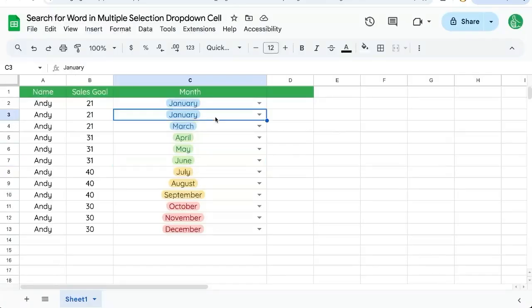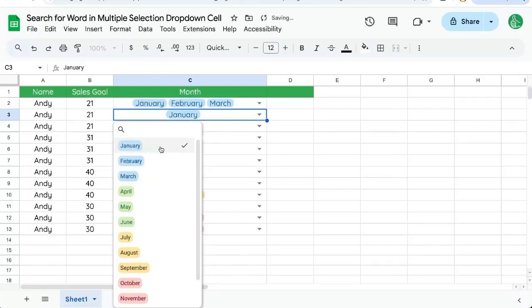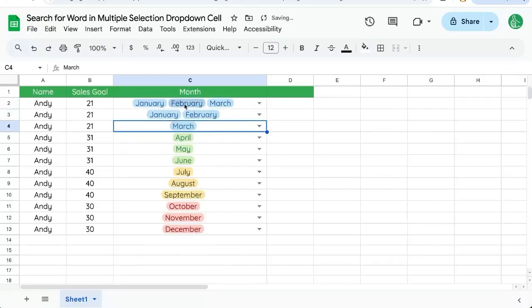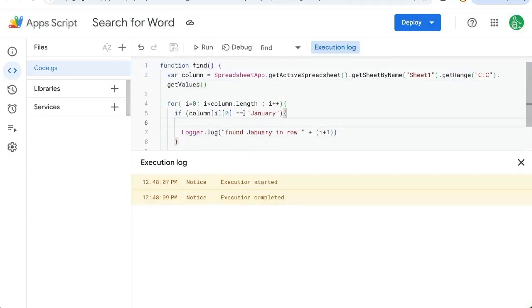But in our multiple selection, we may have January, February, March. We may have January and February. And now January doesn't exist alone. So if we use this, we find nothing. So we need to change this.